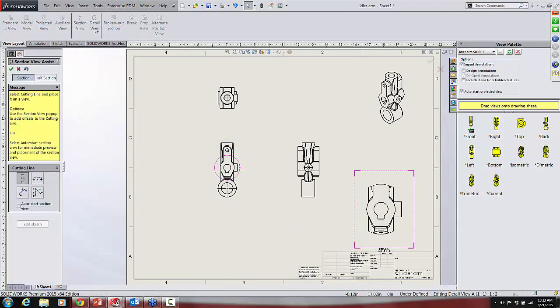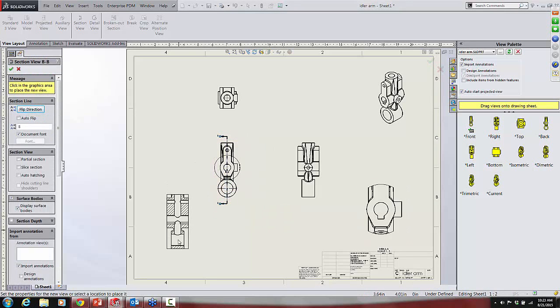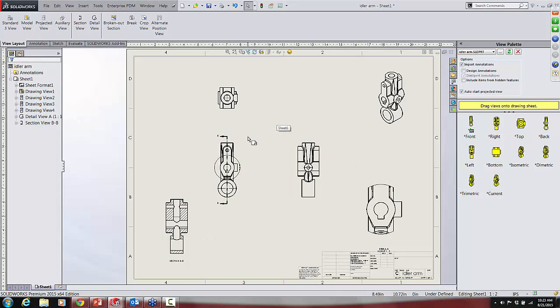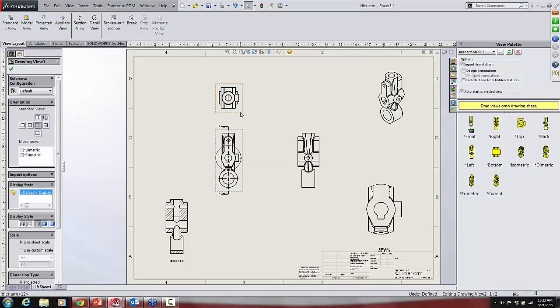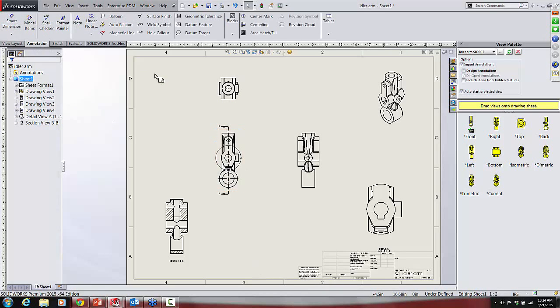And let's create a section view in here also. Section view, we want to create a vertical section line. So again, I'll just do it right at the center. And if I hold down my control key, then I can break that alignment. And now I can insert my model items, and that'll be under my annotation command manager tab and model items.